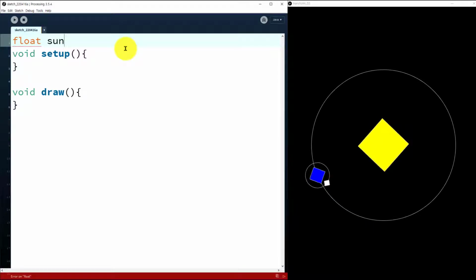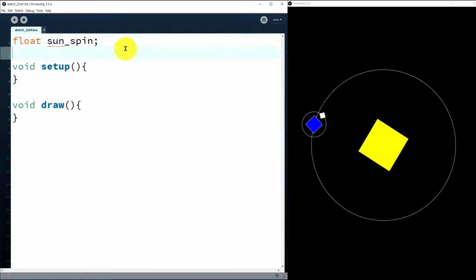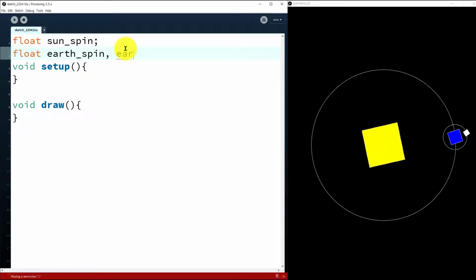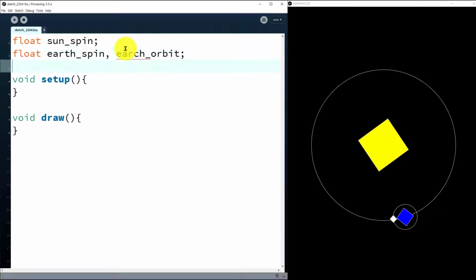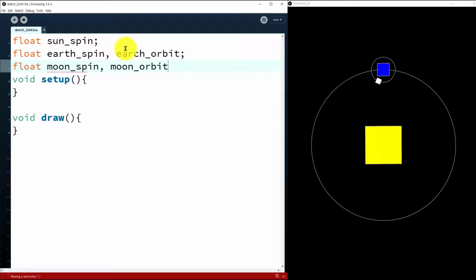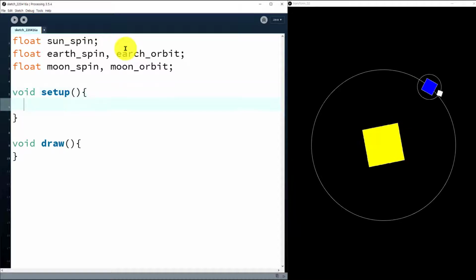Float sunSpin, right? And float one more thing for the Earth: earthSpin, and earthOrbit too. For the moon, they are the same: moonSpin, moonOrbit too. So let's initialize all of the variables.